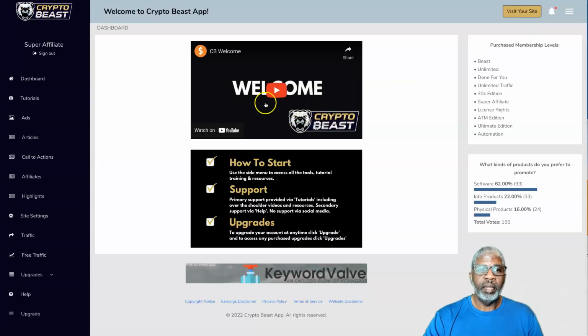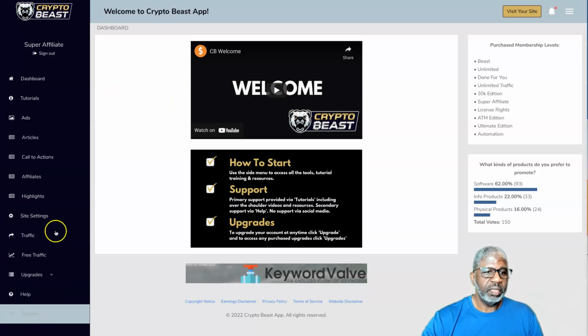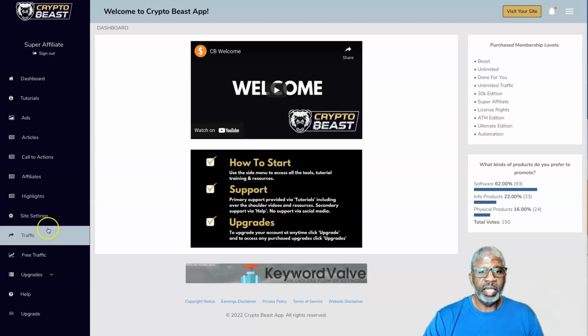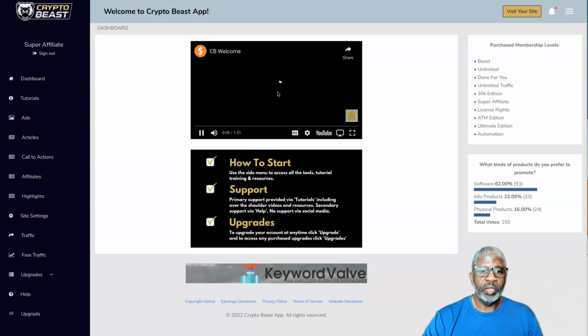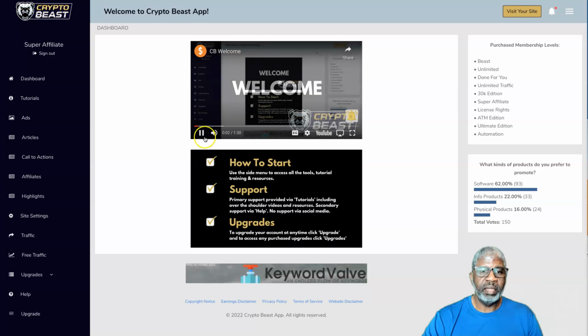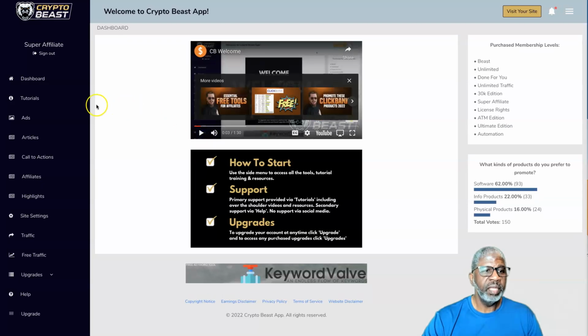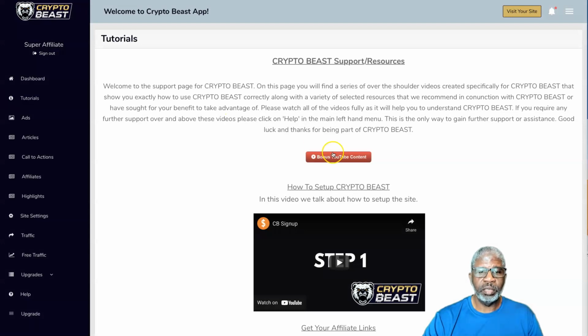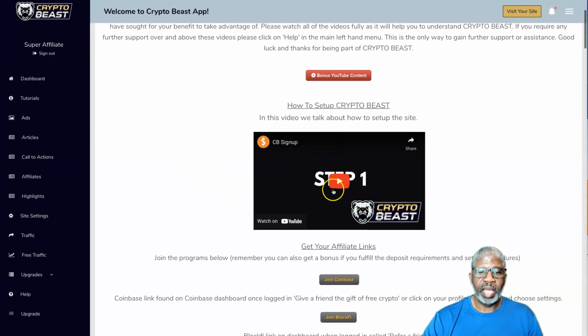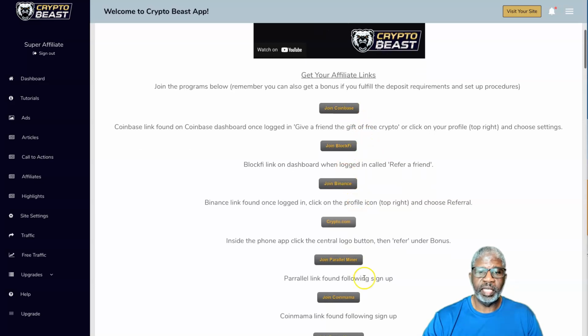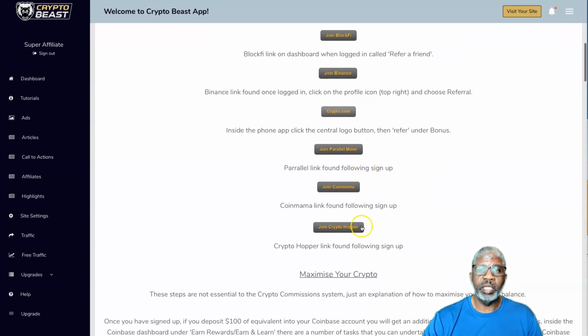And so standard dashboard, for this group, most of your information is obtained through the menu on the left hand side here. We're in the dashboard tab where you have your welcome video. And of course, there's like a minute and a half welcome video there. All right, and the tutorials is going to be your main source. Here you're going to talk about your Crypto Beast sign up process. You're actually going to click on all of these links and get your affiliate links, and this is where you're going to be earning money from.